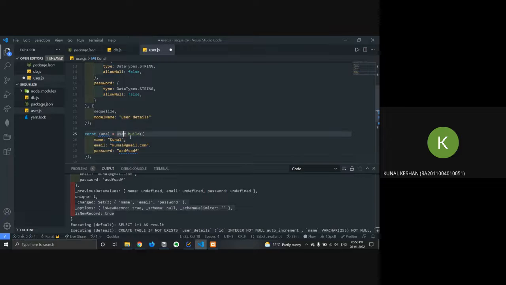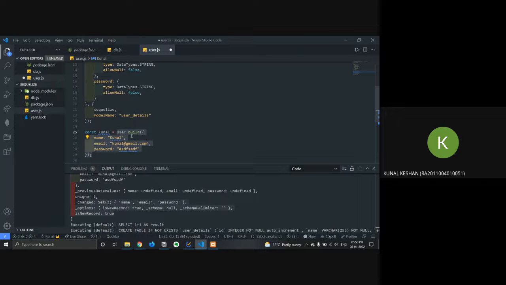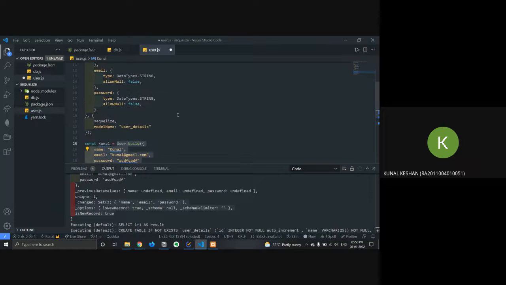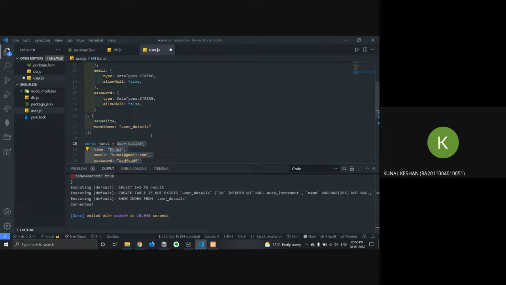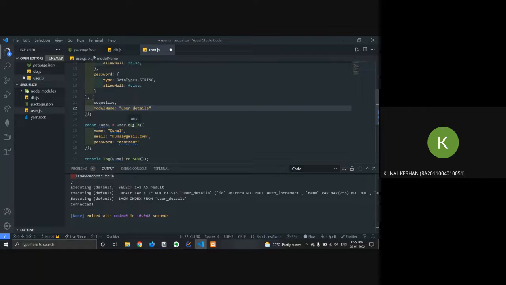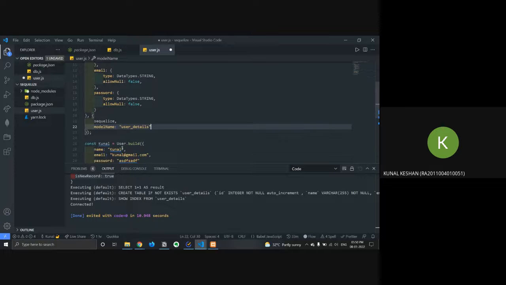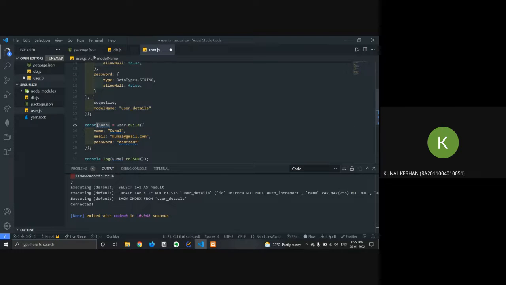Whenever I'm using the User dot build method, it's giving me a Sequelize instance. This is an object created from this user model. It's similar to the constructor that we just saw, using the new keyword on the model class and getting a new object. Similarly, I'm doing a User dot build, it's creating an instance of this model, and whatever values I pass into it is returned as an object.